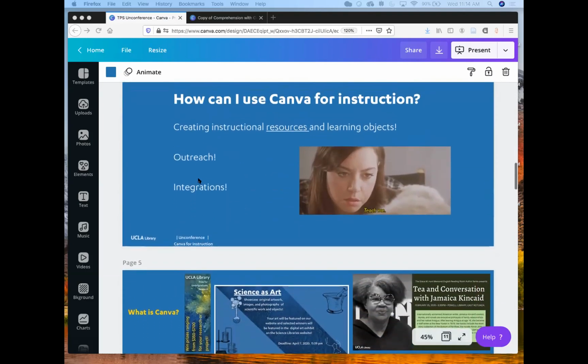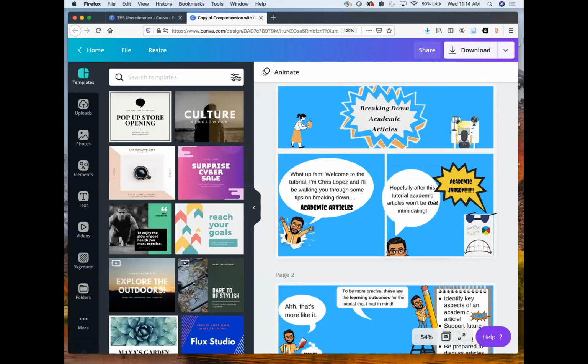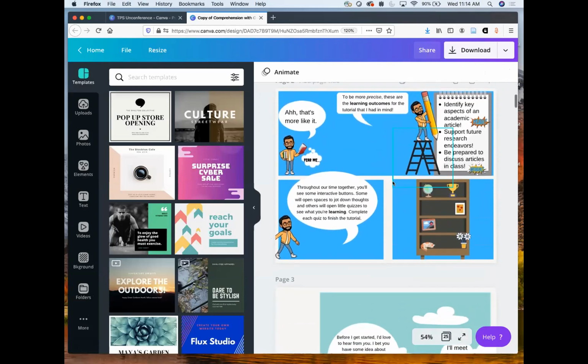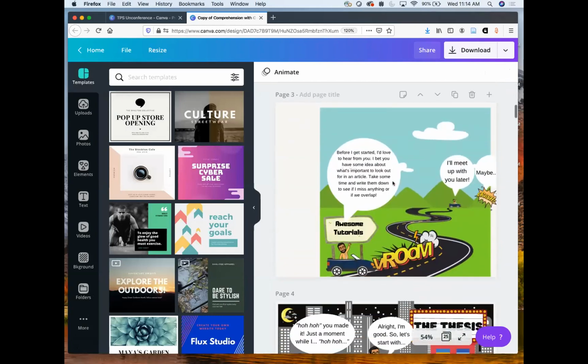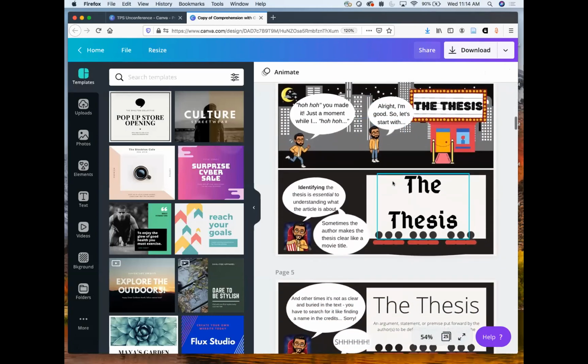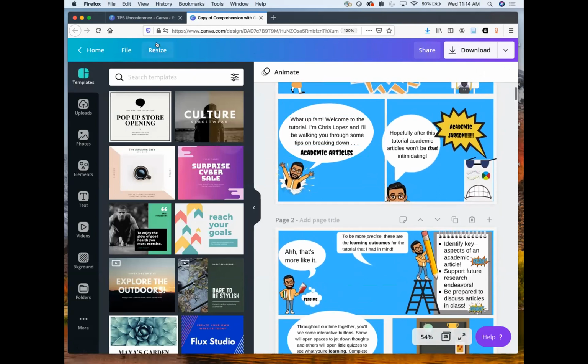There are a few ways that you can use Canva for instruction. Besides the more apparent way of using it to create presentations similar to PowerPoint, you can also create instructional resources and learning objects. One example of this is a tutorial created by our colleague Chris Lopez on breaking down academic articles. As you can see, Chris used Canva as a base to create the visual elements for a comic book style tutorial. He then used a free software called H5P to integrate interactive elements into his tutorial. And we can share a link to the final version of that with y'all after this so you can check it out if you're interested.